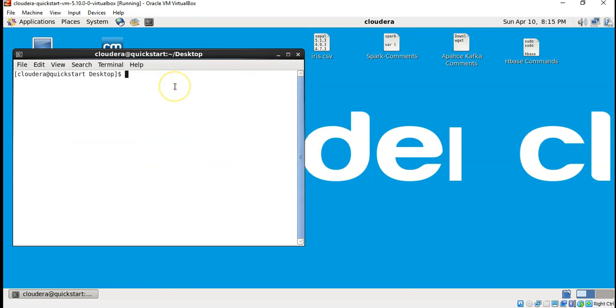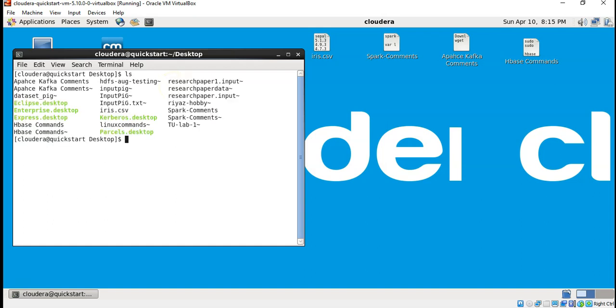So always start with ls. ls will list all the files and directories within the file system. So you can see here all the files that are inside this specific folder are listed here.